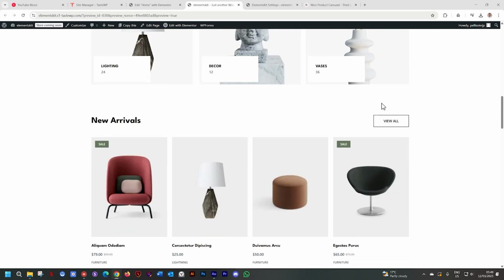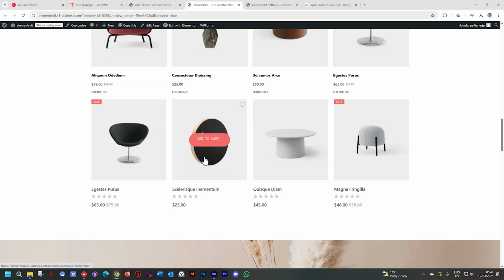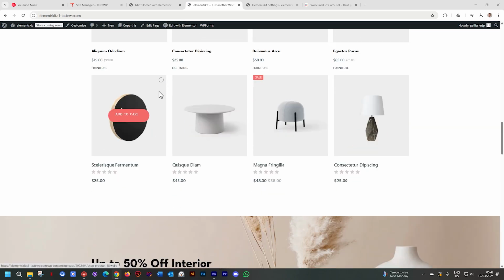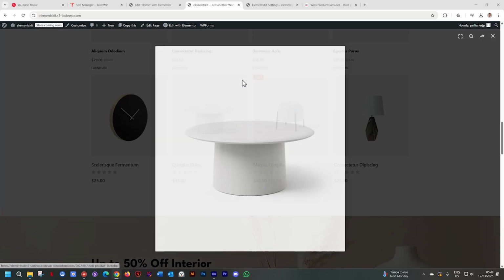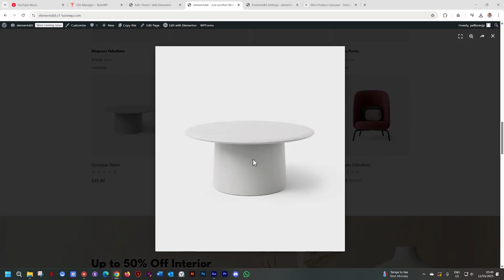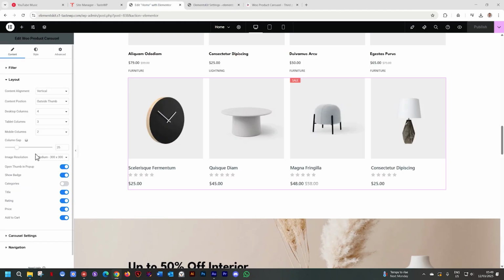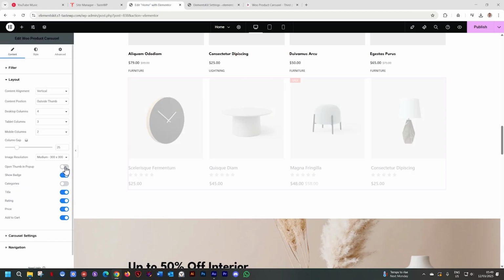Go to where our carousel is and open in pop-up. And that is this little dot that appears here at the top. So if I click on the dot, it will open the thumb. Yeah, I don't think we'll use that one, right, Cheryl? Cheryl says no. So we will deactivate open thumb in pop-up.